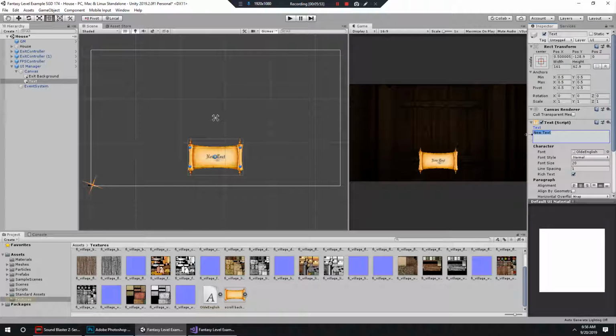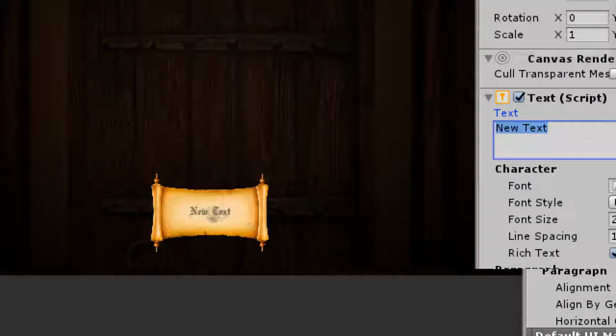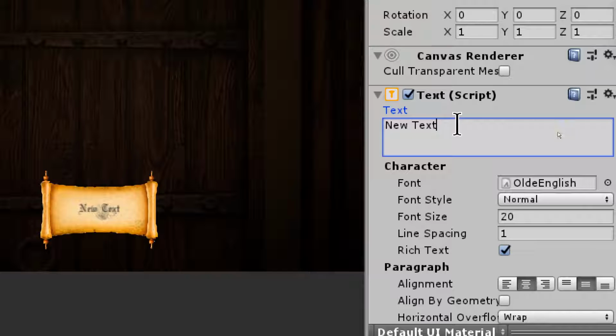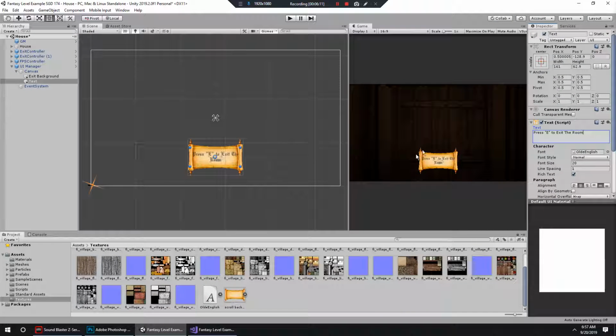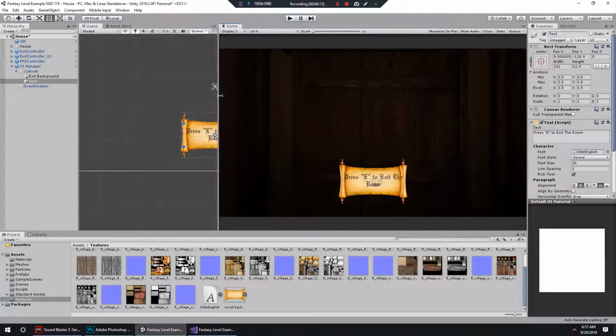And why don't we go ahead in our text field right here, type in what we want our player to see when they get close to the door. So I'm going to say something like press E to exit the room. All right, cool. So why don't I zoom out and see how that looks? Game view right there would be good.